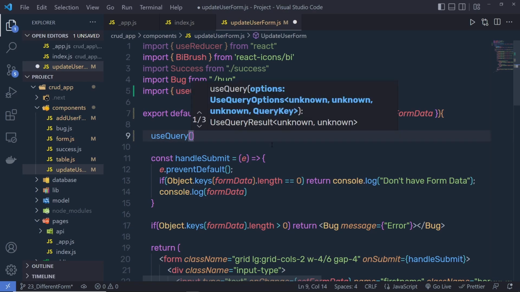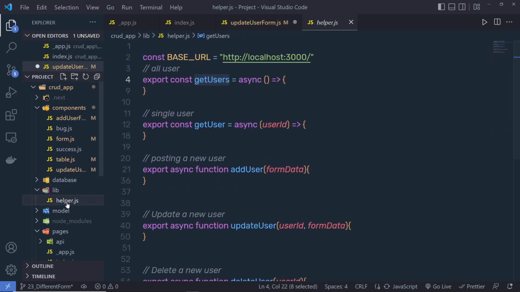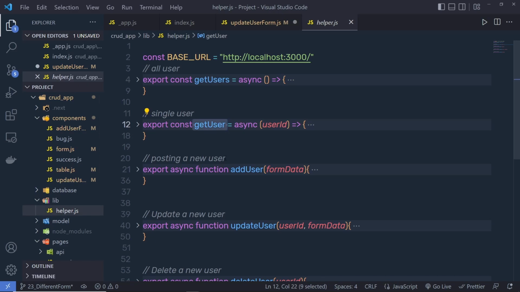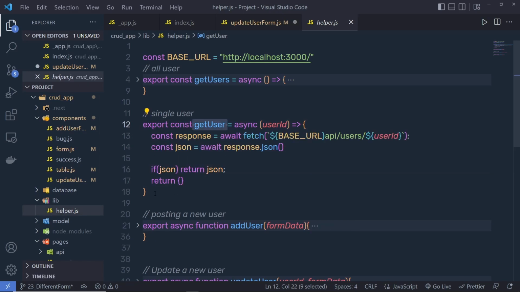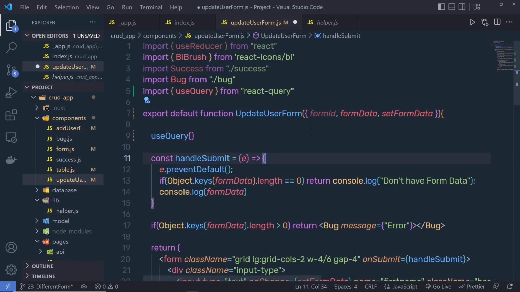And inside this parenthesis, I want to call this helper function, getUser. This getUser function is going to return a single user as a response from this function. And this function is going to take a parameter called userId. As you know, inside this form ID, we have the user ID. So using this useQuery, I'm going to fetch that value and store that in the variable. So inside this useQuery, I'm going to first specify the tag name, which is users.